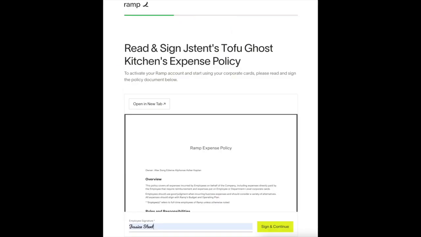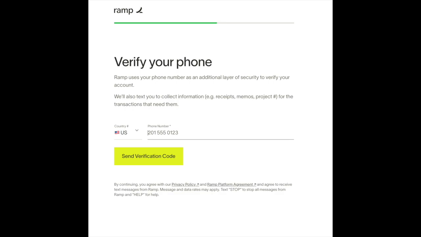First, you'll read and sign your team's expense policy and add your phone number to Ramp. Adding your phone number lets you text memos and photos of your receipts to Ramp so that we can match them to your transactions without you having to lift a finger.